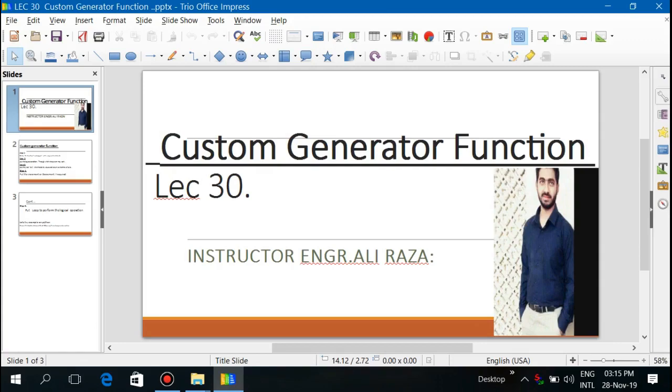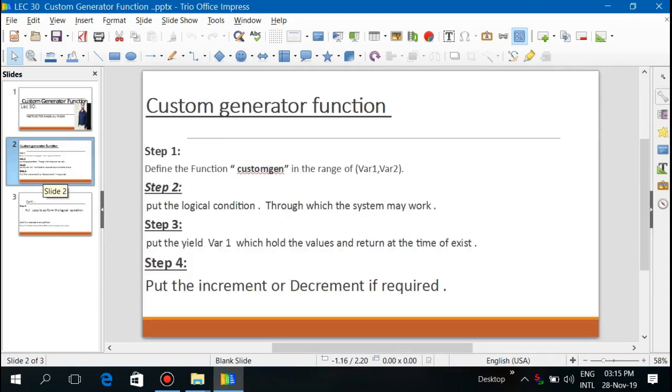The last lecture in the second section of functions. This is the custom generator functions. Custom generator functions are mostly used when we have a range between two variables, two lists, or strings, or any other data type. This contains only a few steps here.